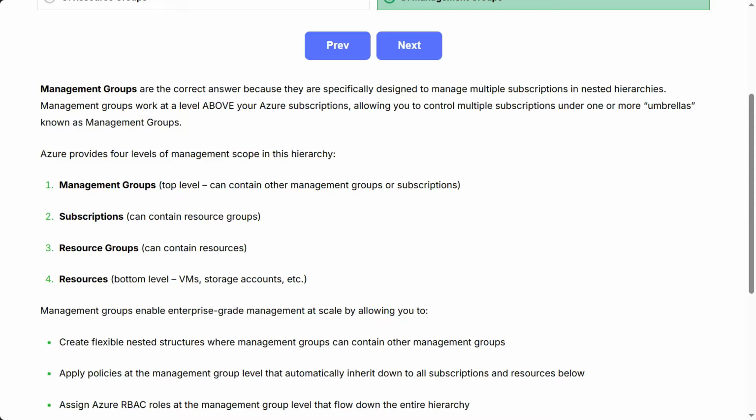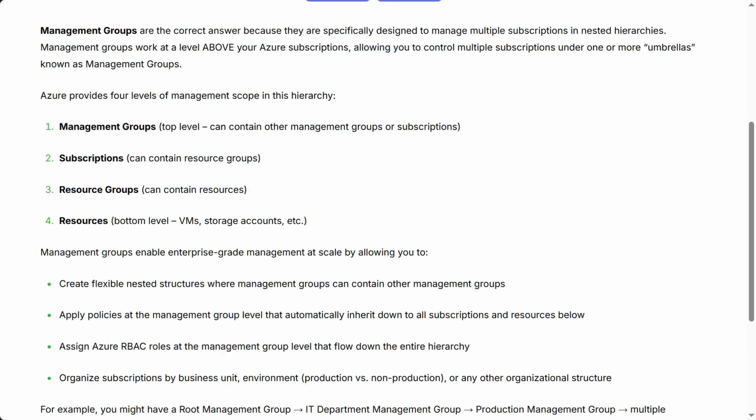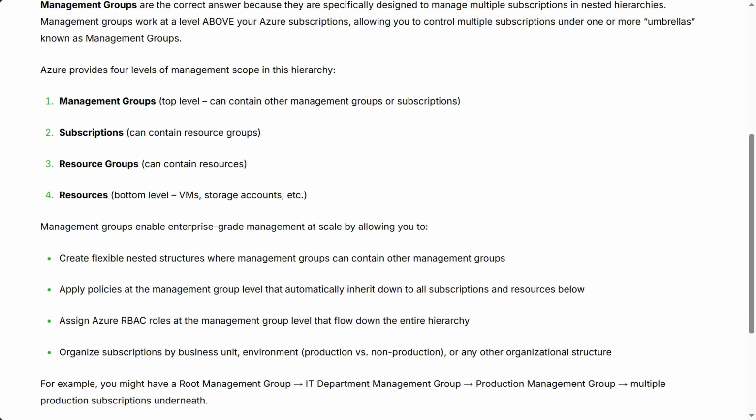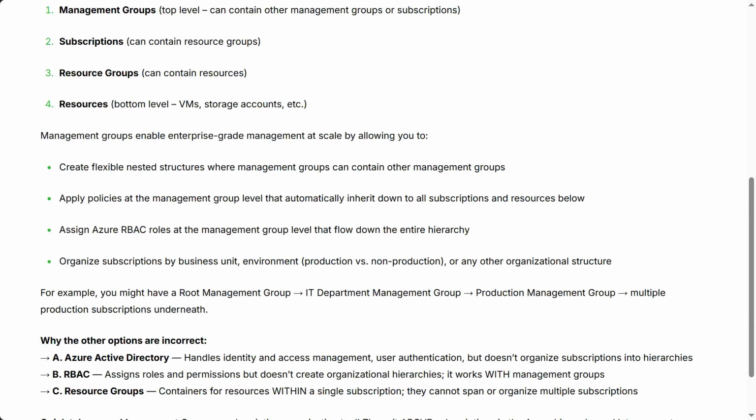Azure provides 4 levels of management scope in this hierarchy. 1. Management groups, top level, can contain other management groups or subscriptions. 2. Subscriptions can contain resource groups. 3. Resource groups can contain resources. 4. Resources, bottom level: VMs, storage accounts, etc.